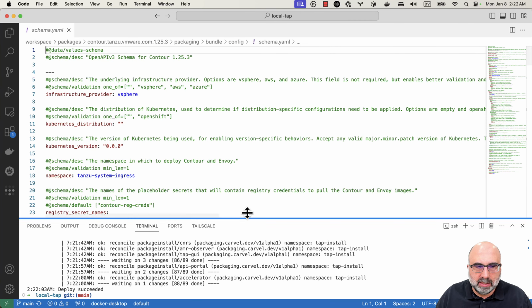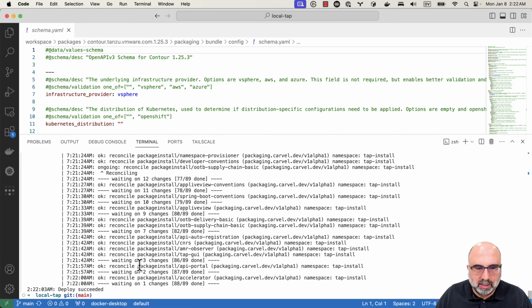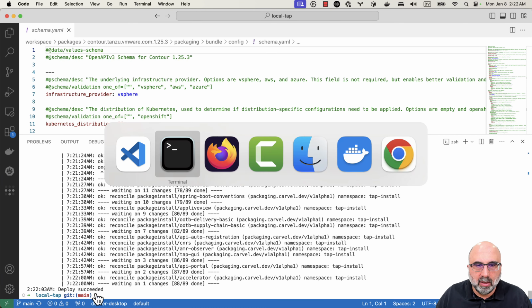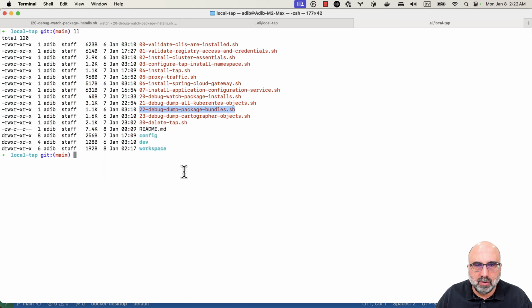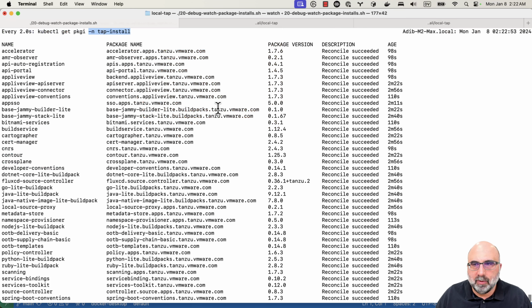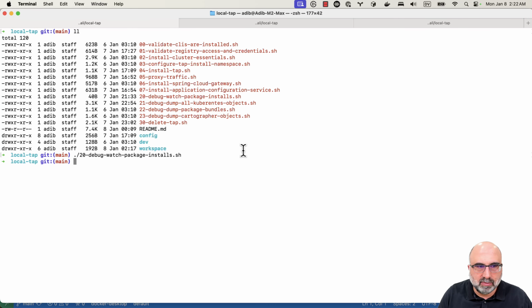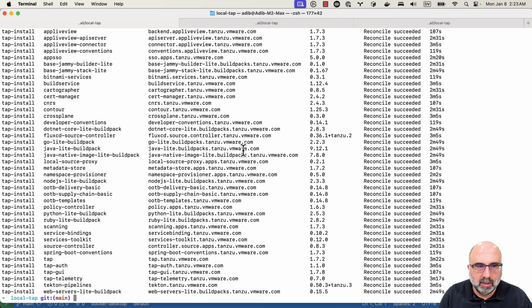So look at that. It looks like it has succeeded. At least that's what it's telling me here. And if I go over to my terminal, you can see that it looks like everything is reconciling. So let's do get pkgi, and boom. Now this package here that you can see, tap 17.2, when we installed it, it caused all the other packages to be installed.